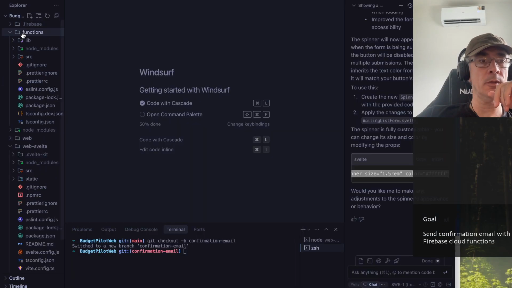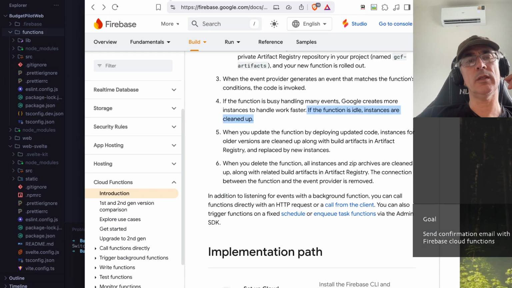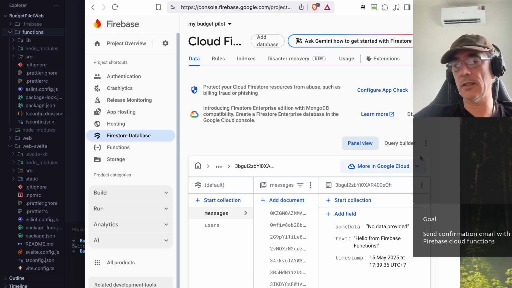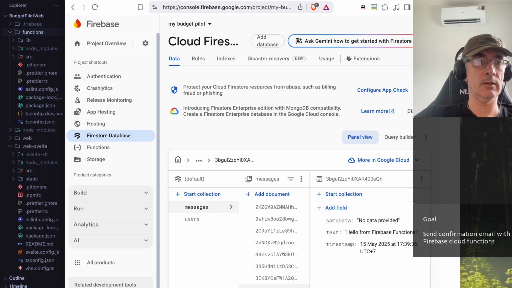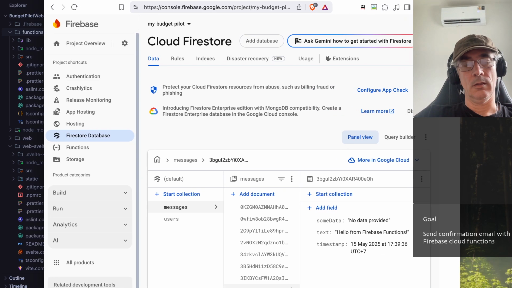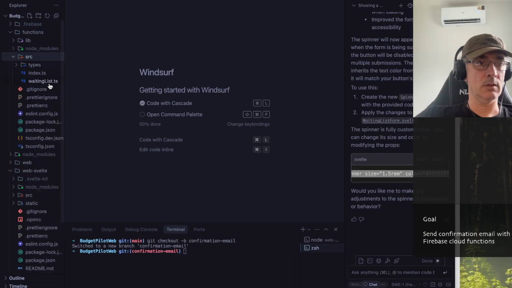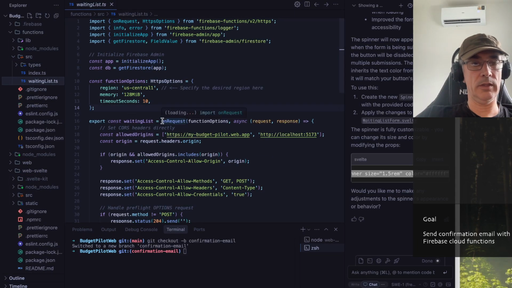It says check your email to confirm, but no email is sent at all. There are two things that should actually happen. One thing is the email, but the other is also inserting some data inside Firestore. So let's open the function first. Yeah, that's the waiting list function.